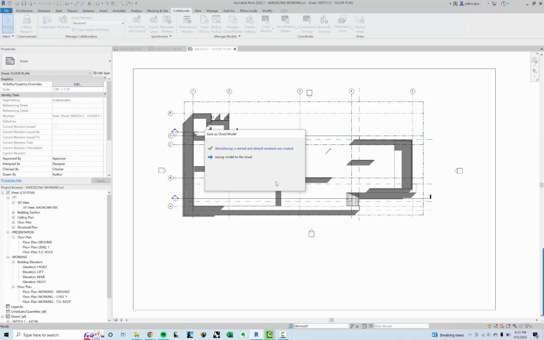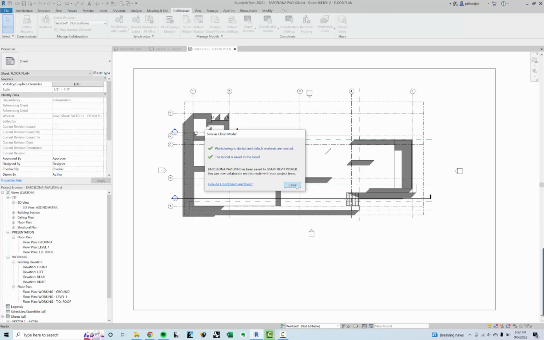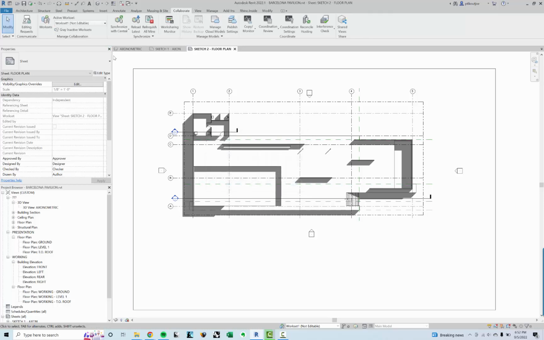And I should have clarified this at the beginning, but what this means is that now everybody has access to this model at the same time. Everybody in your group, whether it's in Rethinking BIM or AT4, can access this model at the same time. So instead of saving, what you're going to want to do now is synchronize.